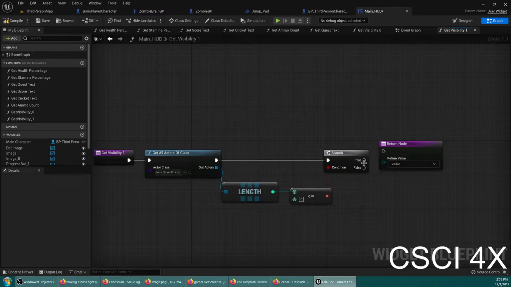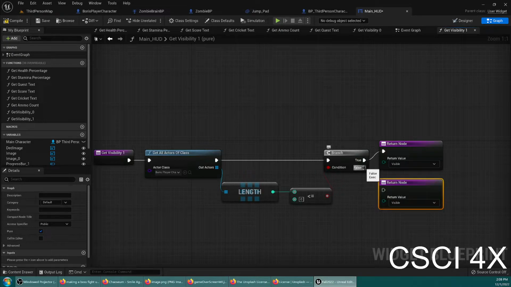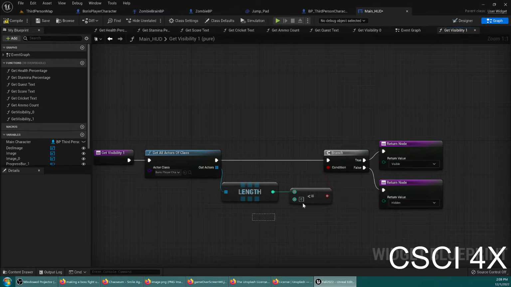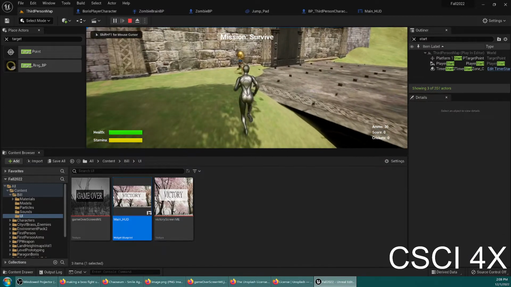If the number is less than or equal to zero, then we win. Otherwise, don't show anything. This is actually not great coding, but whatever. Okay, so if all the Borises are dead, then we show the victory screen. And if it's not, we don't. Okay, so there we go. We got this.